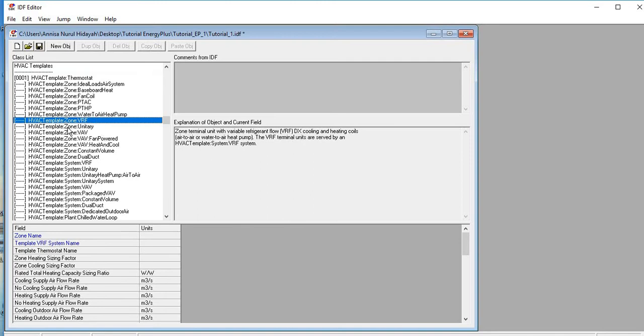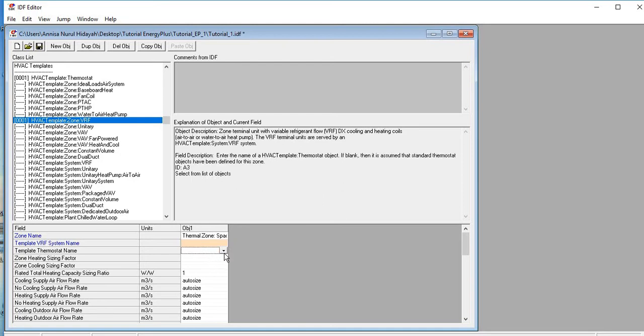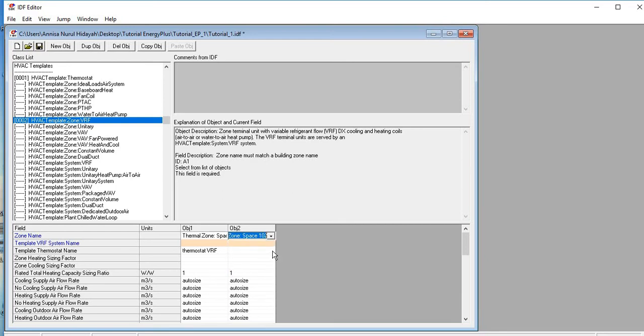Okay, so for the next part, I will assign the zone VRF template. First, I need to click New Object and choose which zone I want to assign. So this is space 101, and then template thermostat name, thermostat VRF, or you can even leave it blank, which means it assumes a standard thermostat object. But I'm not quite sure what the standard thermostat value is, so I will just assign the thermostat that I created earlier. Okay, and then I make another new object for space 012 with the same thermostat name.